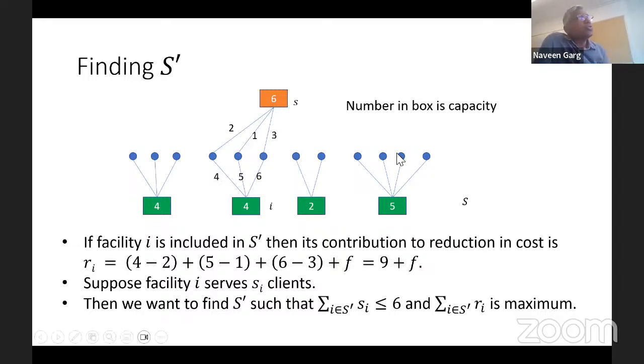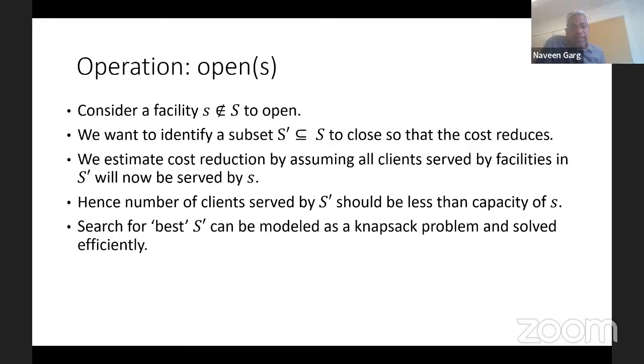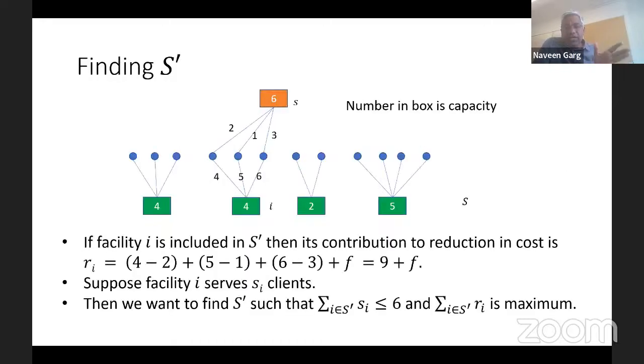Knapsack takes time that is pseudo polynomial in the total weight, but the total weight here is just the capacity of S, which is no more than n. So you can get a polynomial time algorithm to solve this knapsack problem. So going back, that's how we are going to find this set S prime for every S, right? This is our notion of the best S prime. So it is best under that one assumption I've made, that if I include a facility in S prime, then all its clients are going to be served by the new facility that I've opened, little s.